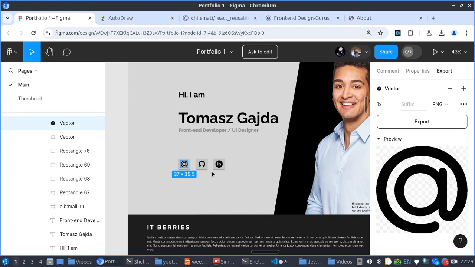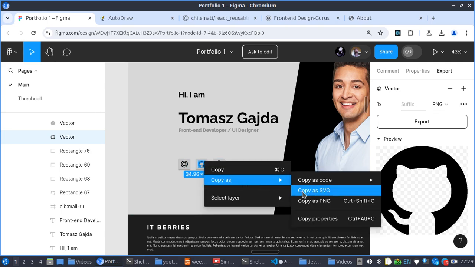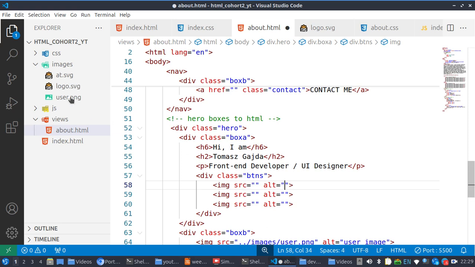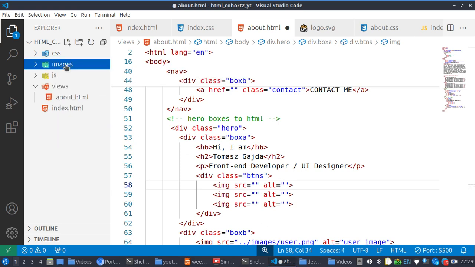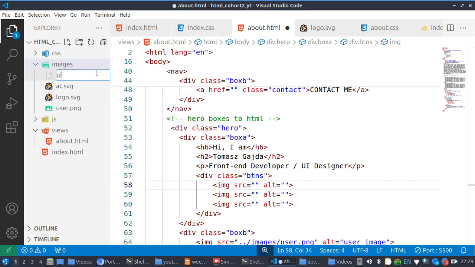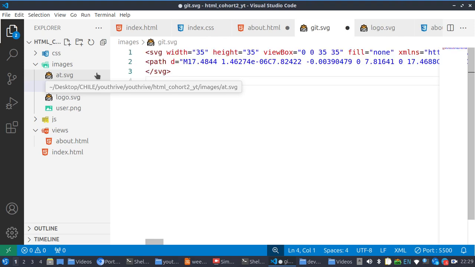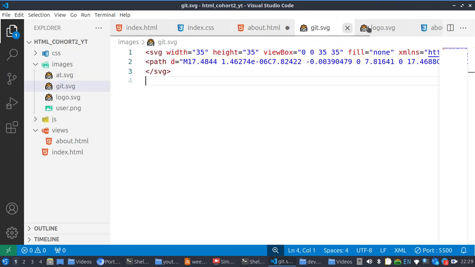So the next one we need to get now is my GitHub. So you see once I hover there, even without holding my control, you see how it's selected, but I'll hold my control just to be sure. I'll tap that and I have this. So I'm going to copy as SVG. Next I'll go to my images folder. I can either use this icon now, or I'll right click here and say new file, and I'll put git.svg and I'll save. Then I'll close this.